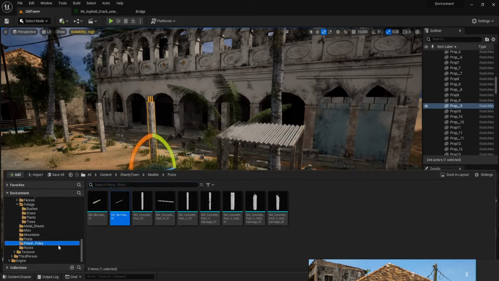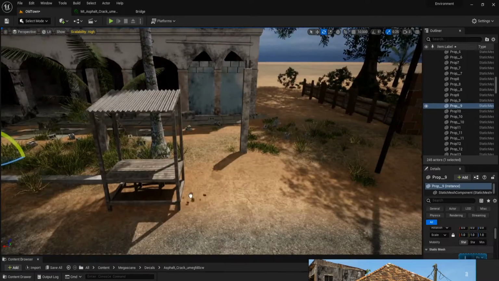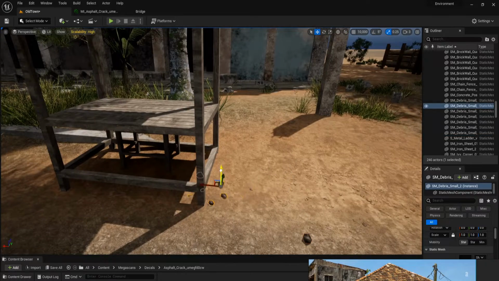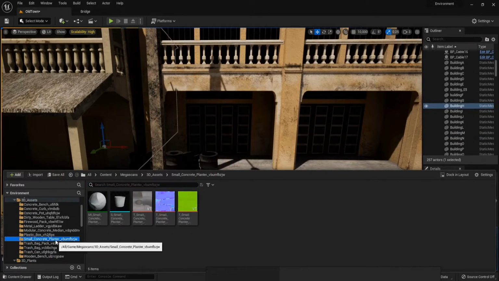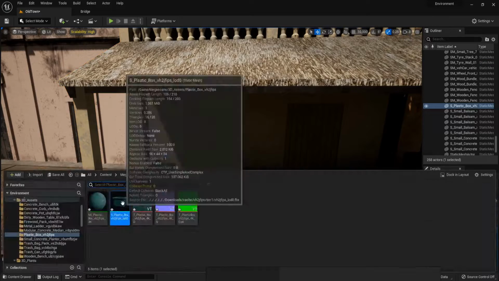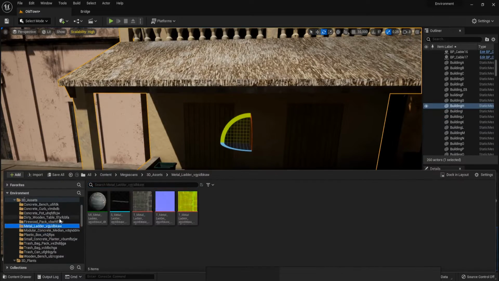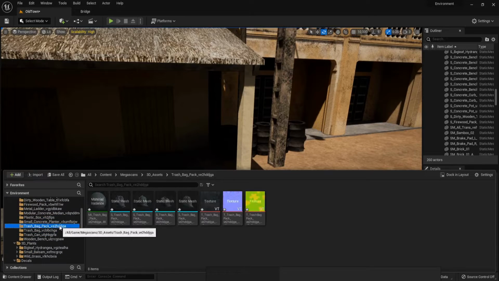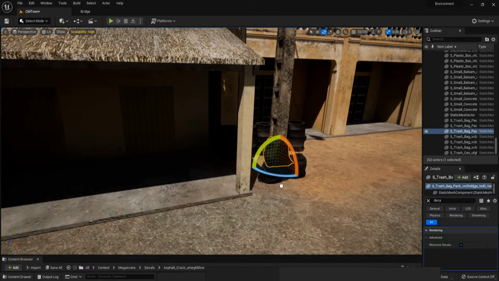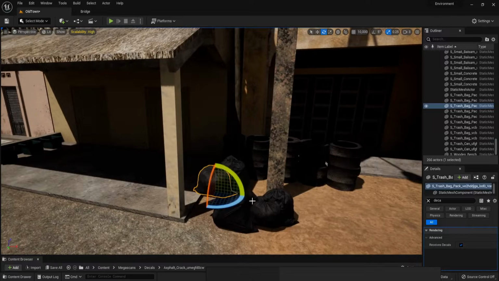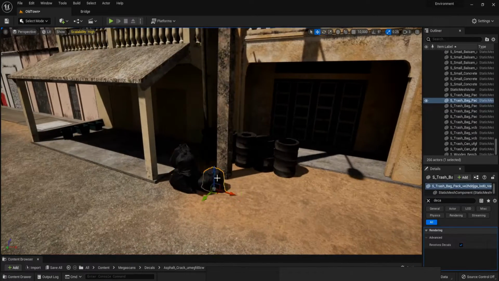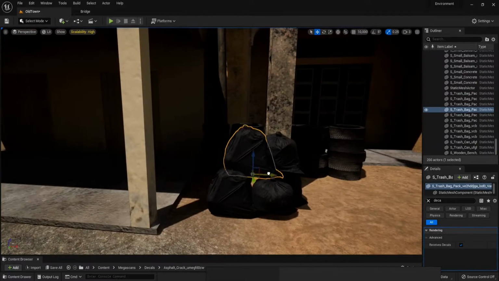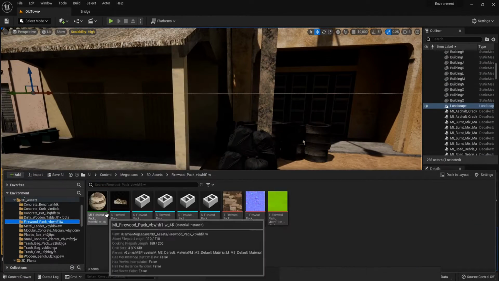For the props, I use 2K textures, which means 2048 by 2048 pixels. This is enough to make the props look good, but not too much to affect the performance. The props have a smaller surface area than the buildings, so they don't need as much resolution. By using different texture resolutions, I was able to balance the performance and the quality of the scene.